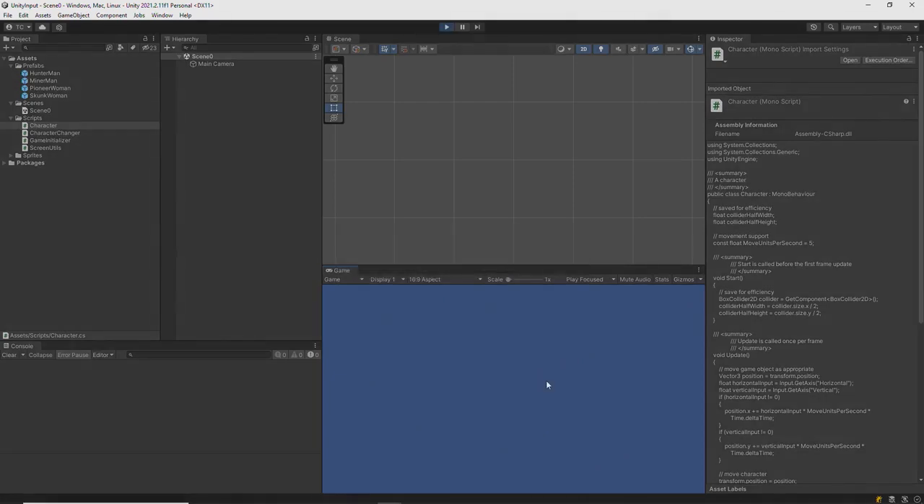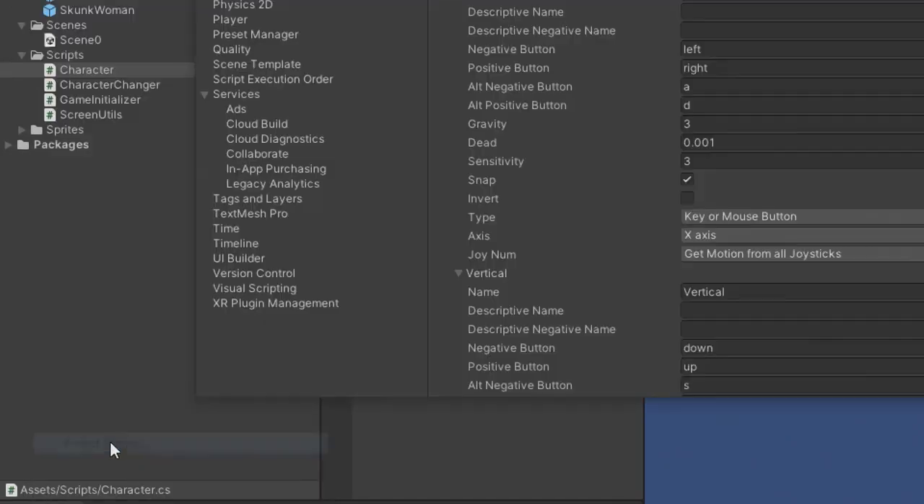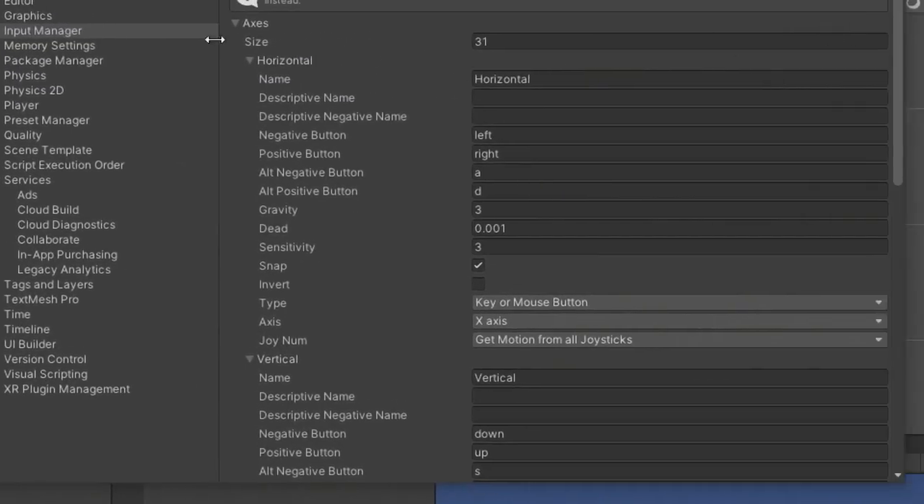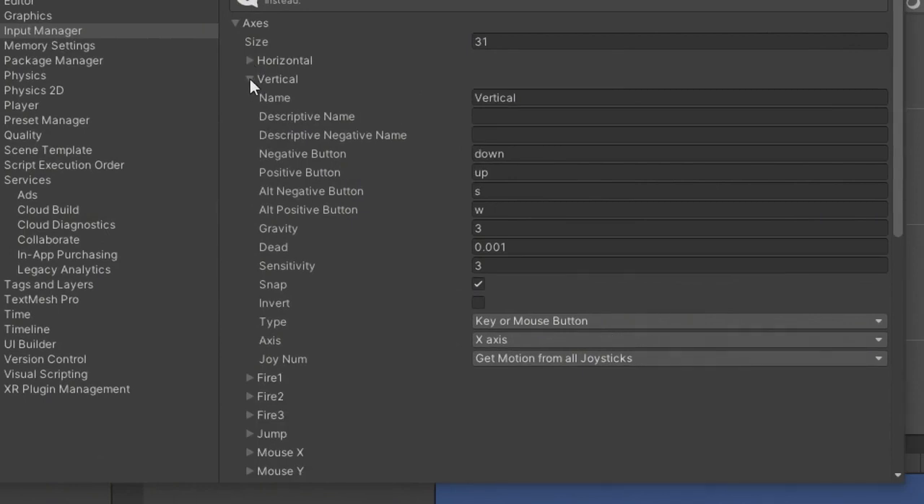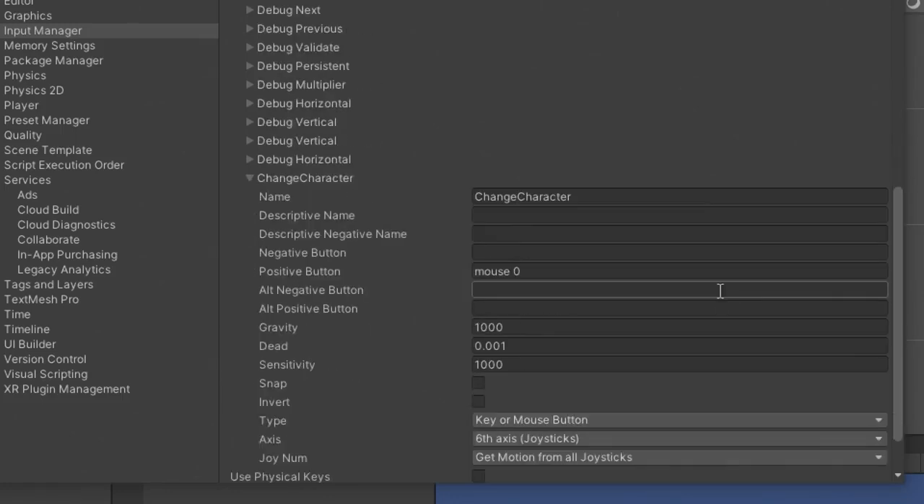And if I run the game again, you see that I move with the keyboard, but I change character by clicking the left mouse button. Let's convert the change character to use the keyboard as well. We'll go back to the input manager, and I'll collapse the horizontal and vertical input axes and come down to our change character axis. Remember, we were using mouse 0 as our positive button, but I can just change that to space instead.